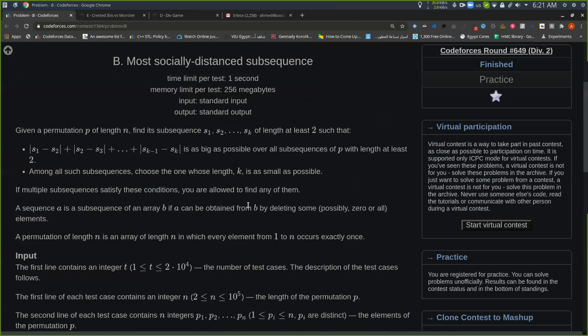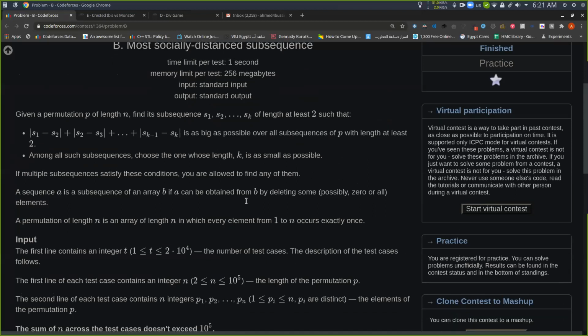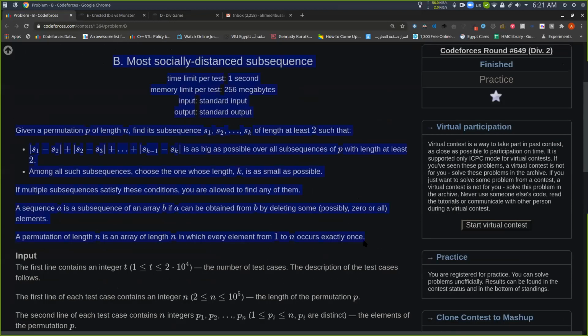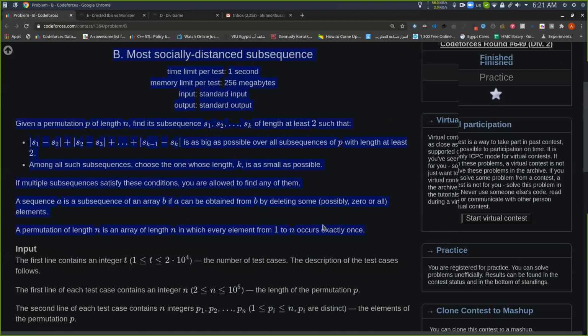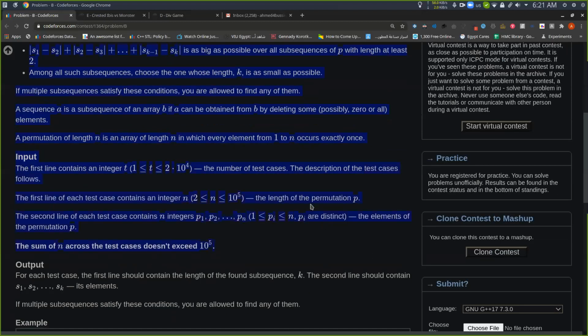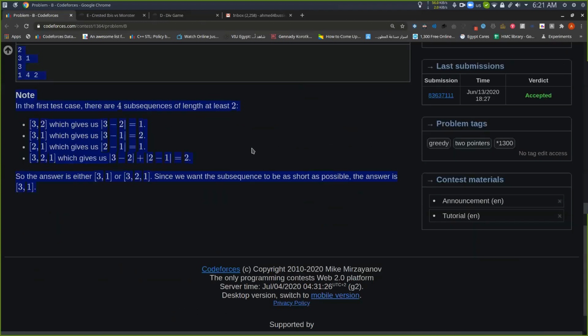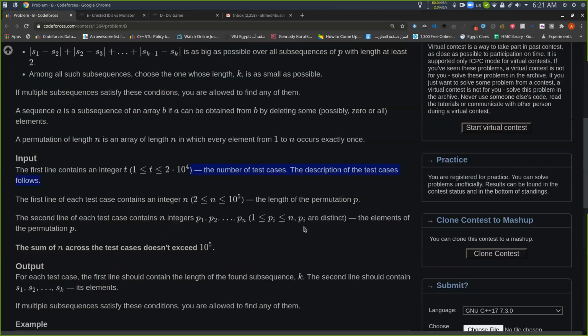Okay, any ideas for this problem? Any ideas before I go to solve it?